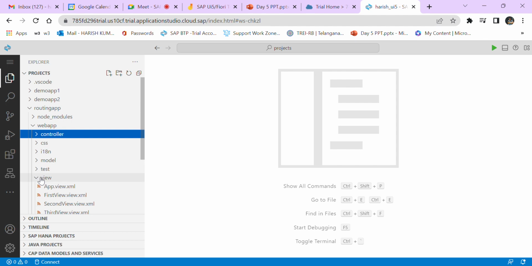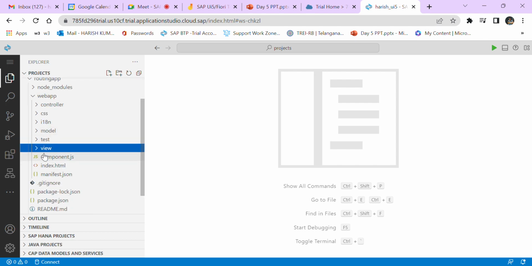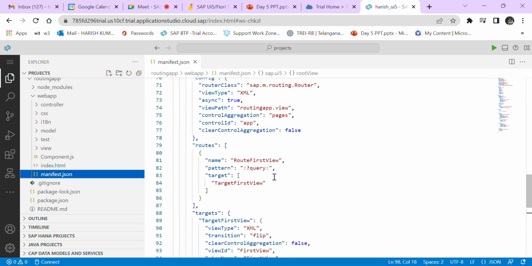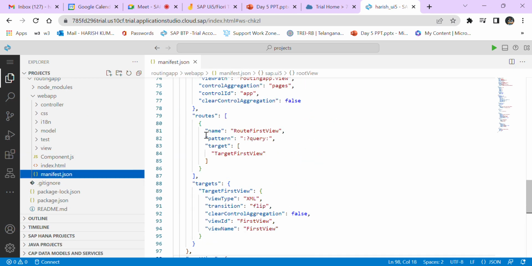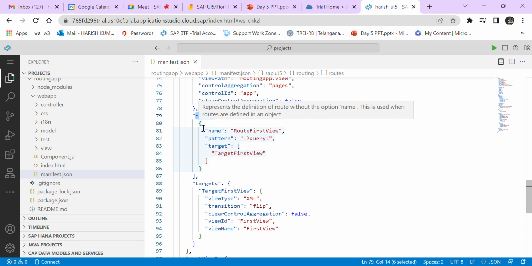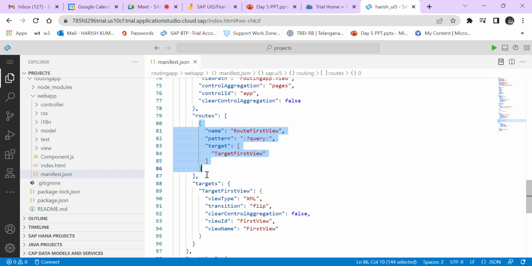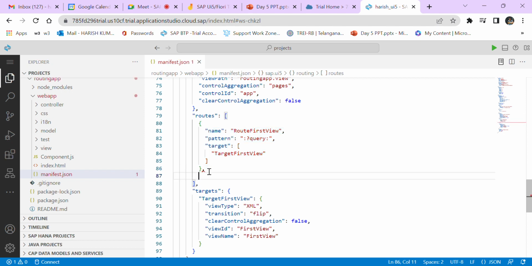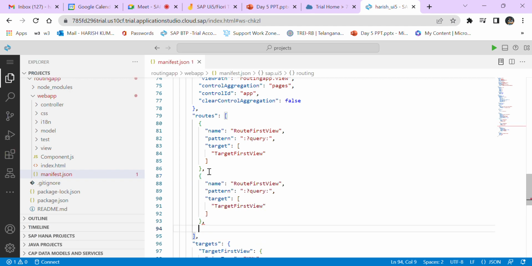Now we have created three views, two extra views. What I told you in manifest.json is that whenever we create a view, we need to have a route for each view. So we are going to create two routes. Here you already have one route. Till here it is one route, and now I'm creating another route. I'm copying this only and I'll just change the names. After putting a comma, you need to paste it.